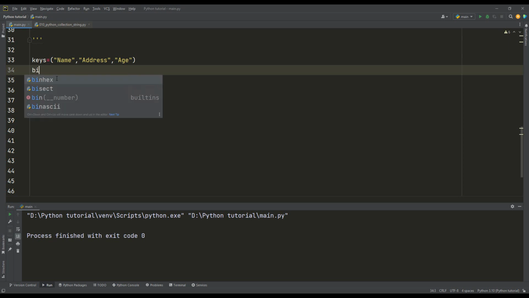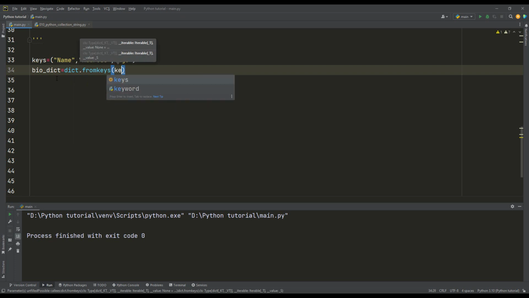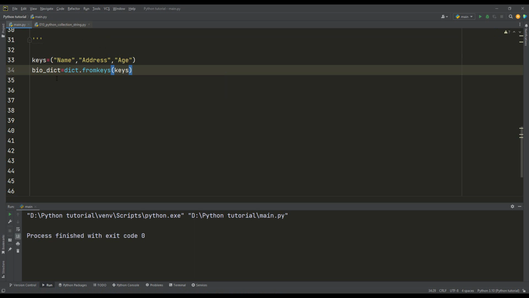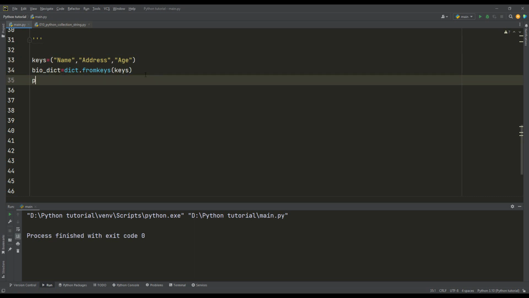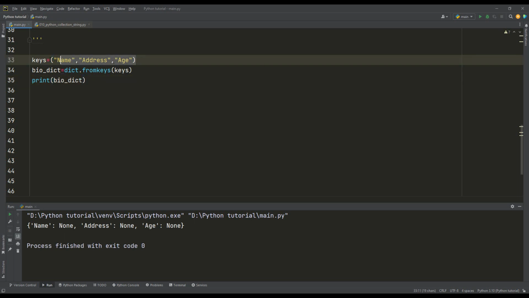For example, dict is a class in Python. We introduced at the beginning of the dictionary tutorials that we can initiate a dictionary like this. But now we can also use a method called fromkeys, and I pass inside it a table of keys. Now we will have a dictionary for this bio dict object, with the keys name, address, and age, and the corresponding values will be None. Let us print it. Now we can see we map this table of keys, and the corresponding values are None.